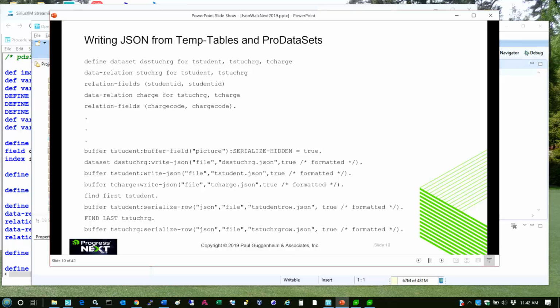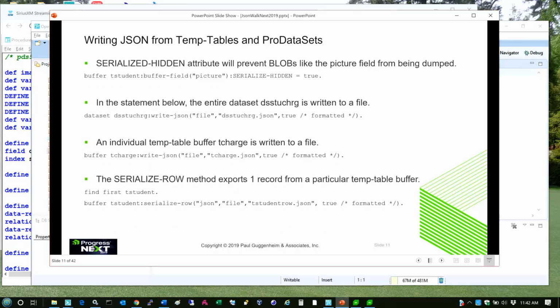And so basically, how does it do all that? Well, there's something called serialized hidden, which is something that you can set on a field that you don't want output, like a blob or a clob, or maybe some keys. So here I'm going to set for the buffer field called picture, which is in the student table, serialized hidden to true.